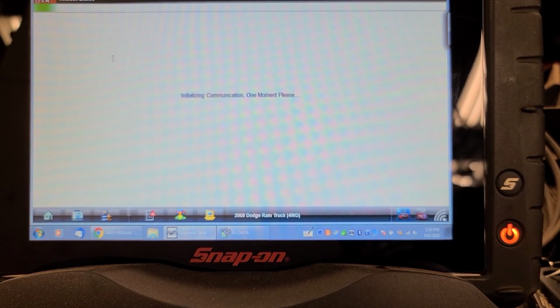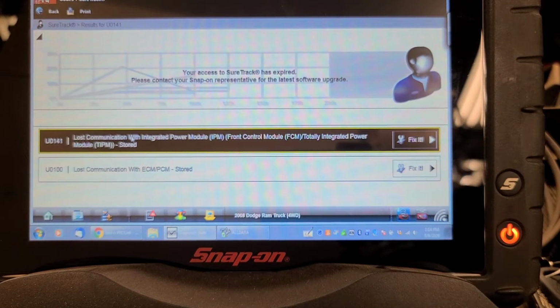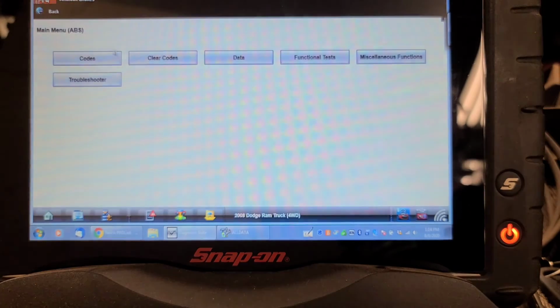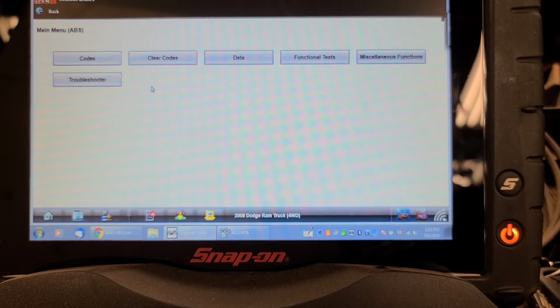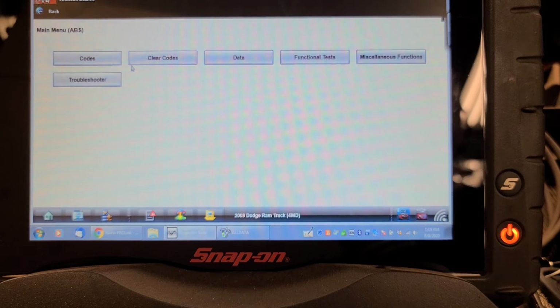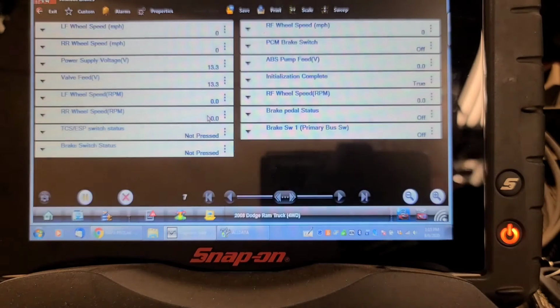Look at that. Lost communication with TIPM. Lost communication with ECM. Well, let's clear those codes out. Now, just because the fuse was blown, you should actually investigate why it might have blown, see what other circuits, what other things are on that circuit. But we'll have a look at data now and see if we're getting data out of it.